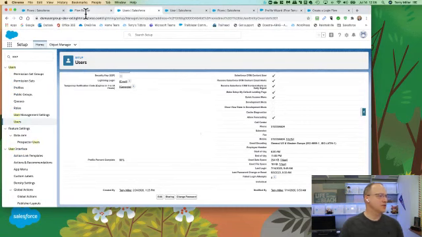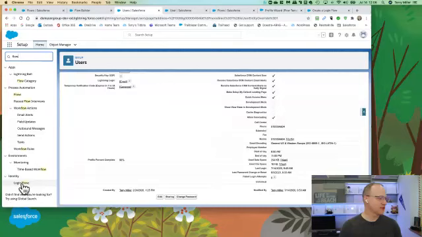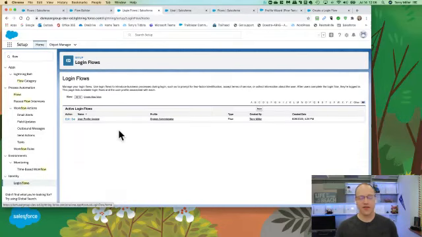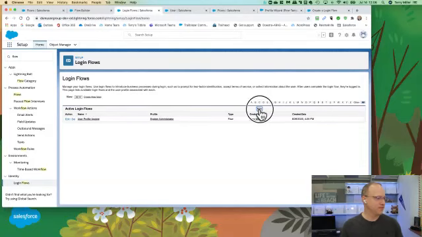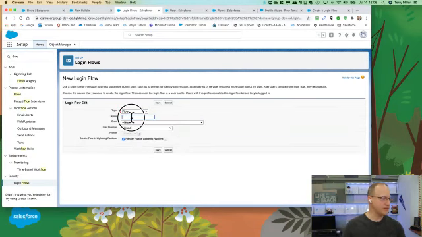So we're going to come into our setup and simply type in flow. And you'll notice down here at the very bottom, there is this login flow option. So we're going to simply click on this. And this is really the easiest part of this whole piece. You're going to then click new. And it's going to ask you, what do you want to run on login? So we're going to choose a flow. We'll give it our profile name. We'll just call it that.